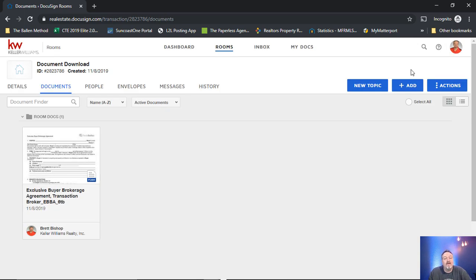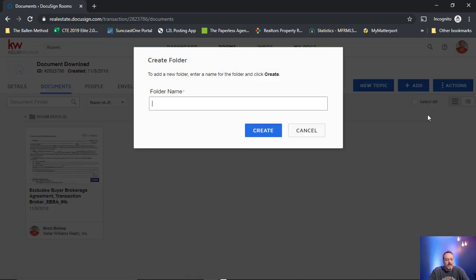Okay, so now that we have our document download room set up, I want to show you how easy it is to organize these documents so you don't have to weed through a whole bunch of documents that are just all lumped together. So we're going to go over here to Actions. We're going to say Add Folder, and you'll start to see here how I can get super organized within this room. So I'm going to call this Buyer Documents and Create.